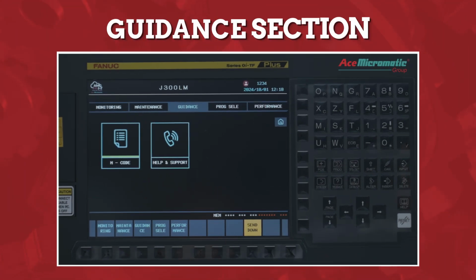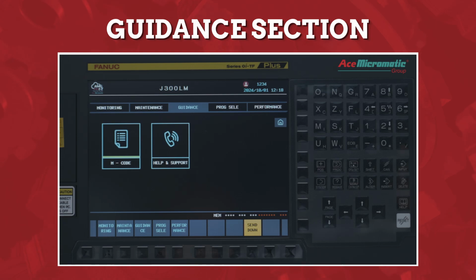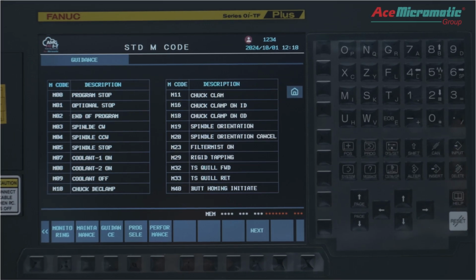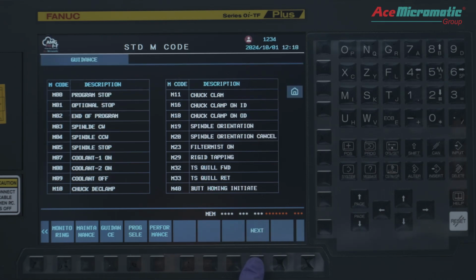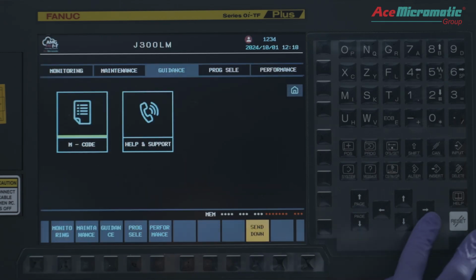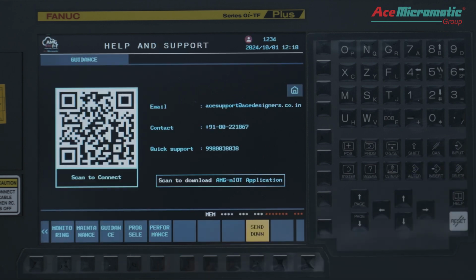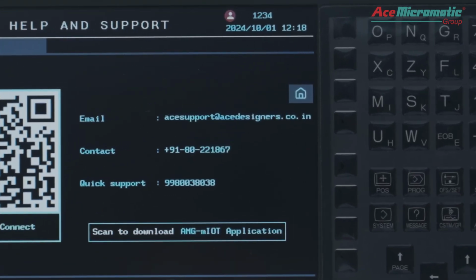Next, let's take a look at the guidance section of the MIoT interface. Here, you'll find the M-Code feature, providing essential programming assistance for operators, making it easier to set up and manage machine operations. In the help and support section, you can find contact details of a service team, including email and phone numbers for quick assistance.